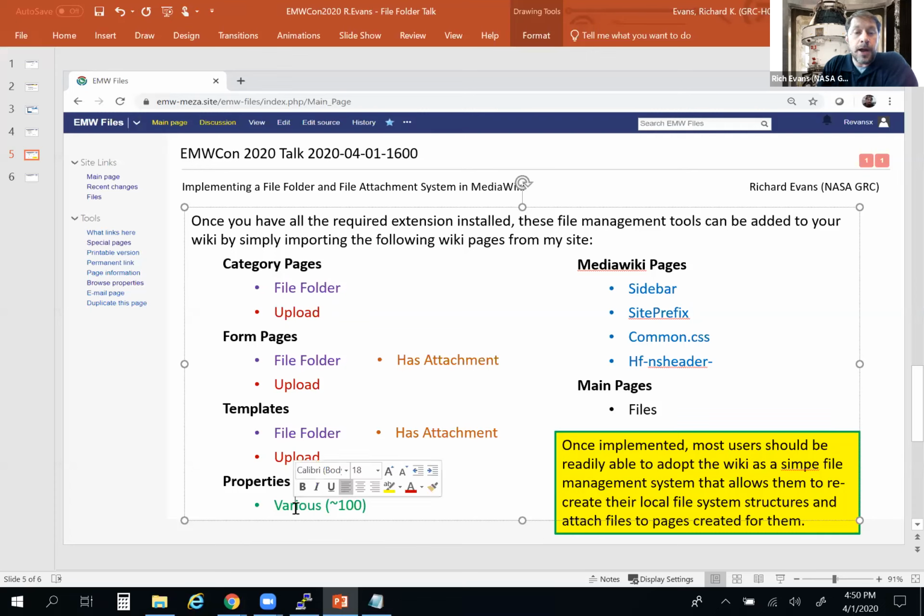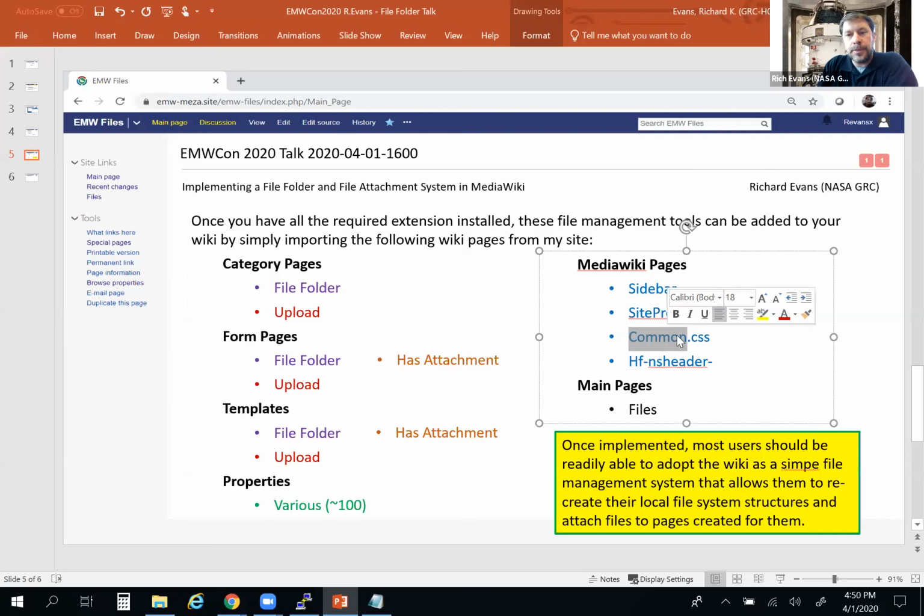Beyond that, I've created almost 100 different properties that funnel information about files and file folders back and forth between the files and the file folder pages. And then some high-level site-wide customization on CSS using the custom header. And I have a MediaWiki page called Site Prefix, which I'll explain shortly, and a custom sidebar.